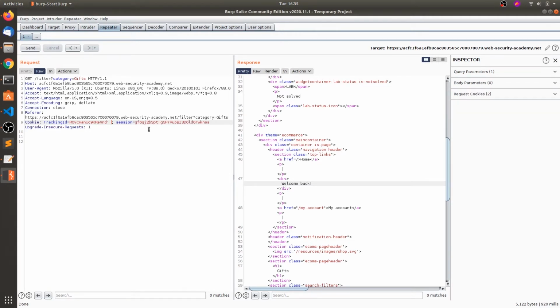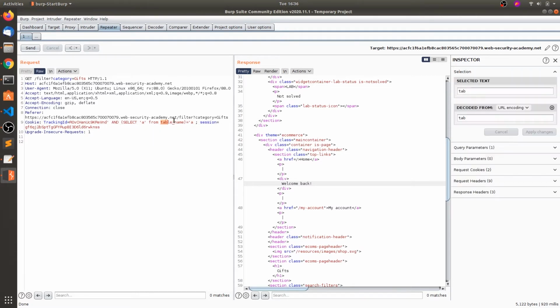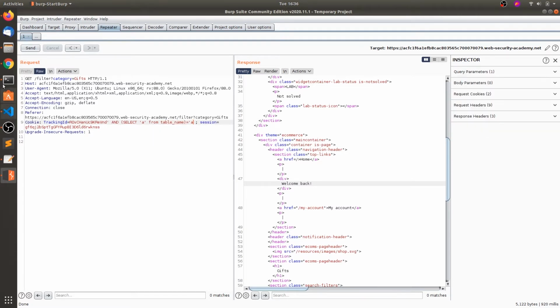So you can say and select small a. So we are selecting one element from, let's say, table name. So this output will be small a if the table exists. So that if the table exists, we should get a. So I will show you here.